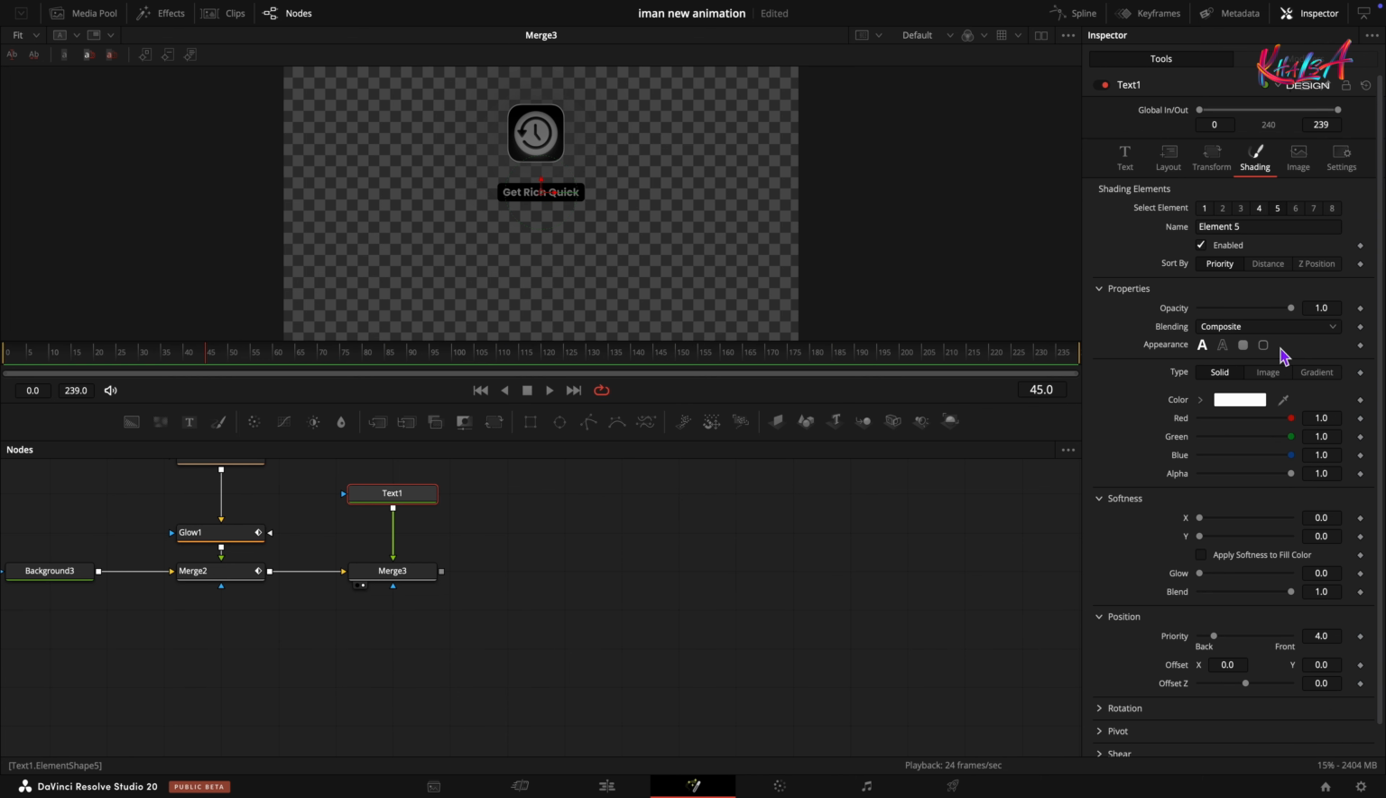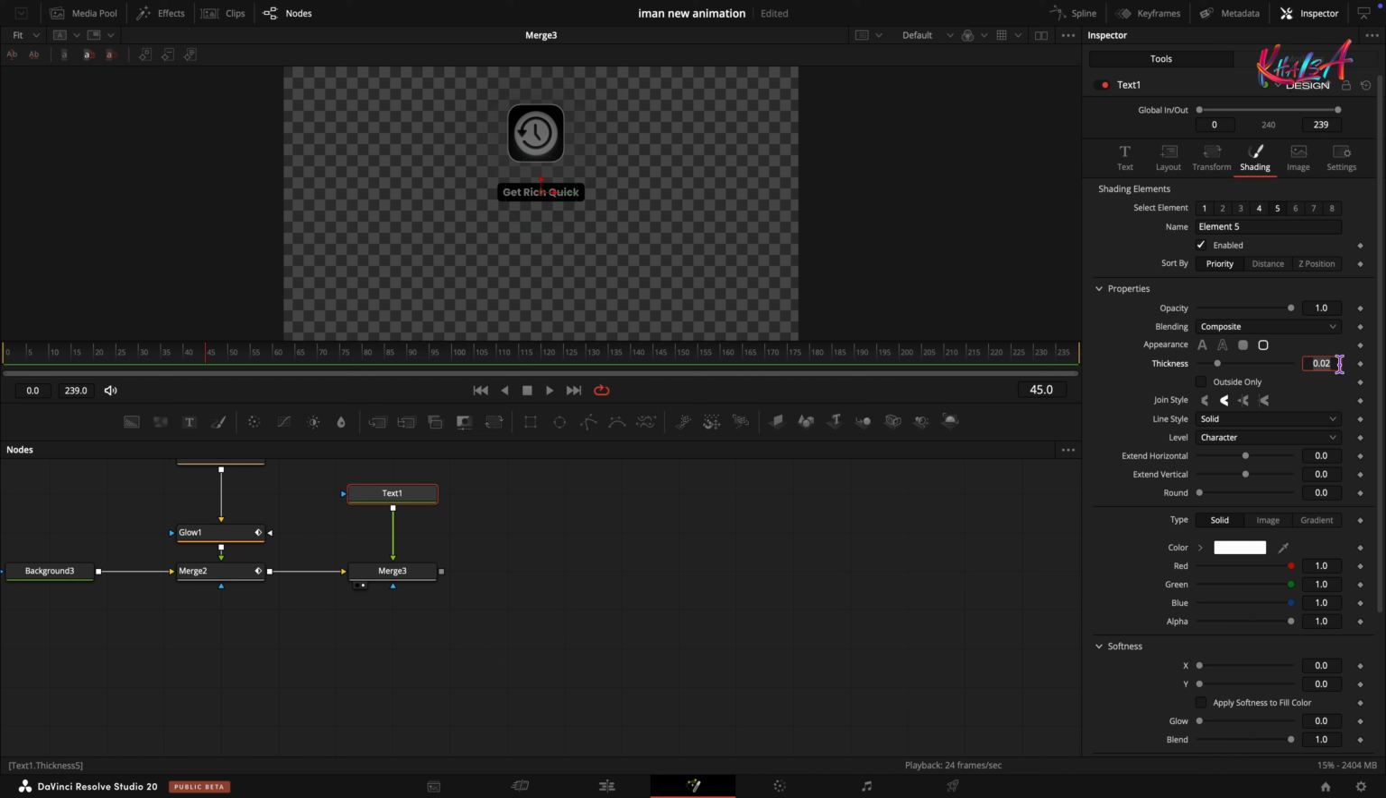On element number 5, change the appearance to Border Outline. Set the thickness to 0.1 and enable level line again. Use the same horizontal 0.1, vertical 0.1 and roundness 0.2 values as before. Set the RGB color to 0.5.